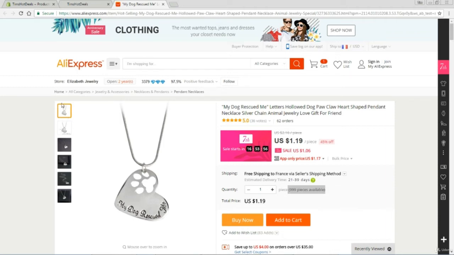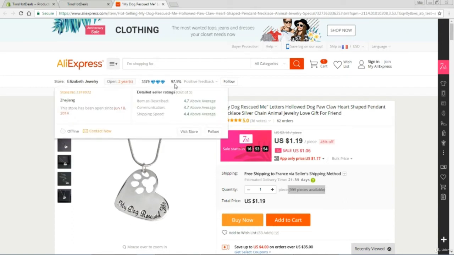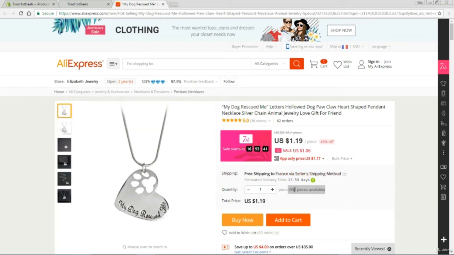Now, let's have a look at the supplier. So we got great feedback, 97.5%. The person's been going for 2 years, which is fantastic. Lots of diamonds there, 3,379. So yeah, it's looking good. Have they got plenty of stock? Yes, they have. 999 pieces available down here. So that's also a very good sign.